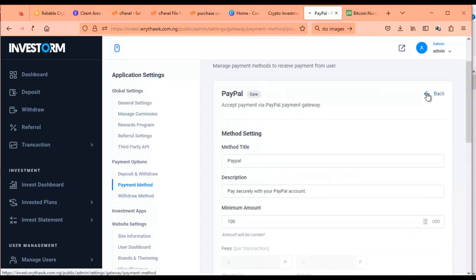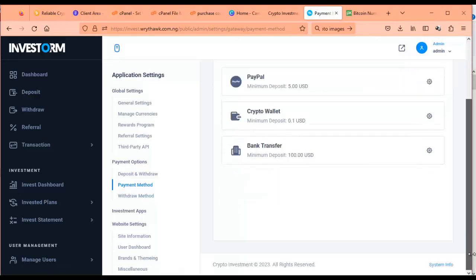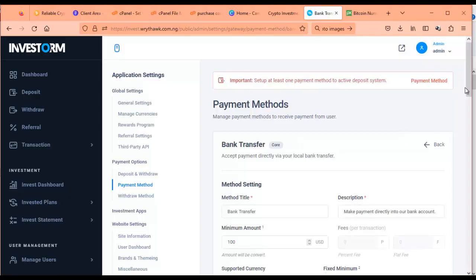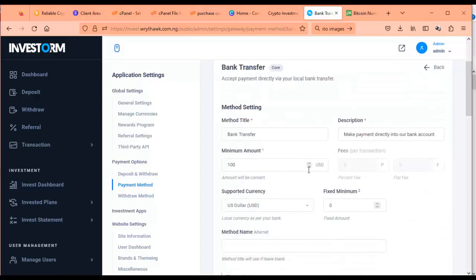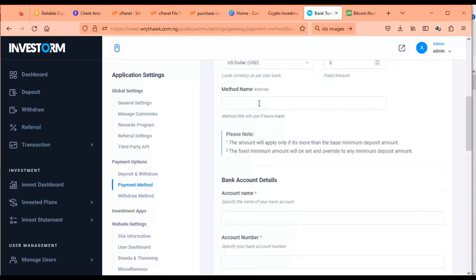the bank transfer. So you click on bank transfer. This bank transfer, the description, the amount, currency, method. If you want another name for the method, you can write it here. Account, put the account name here. If it's a registered business, you can put your investment account, whatever the account is that you're going to pay into.